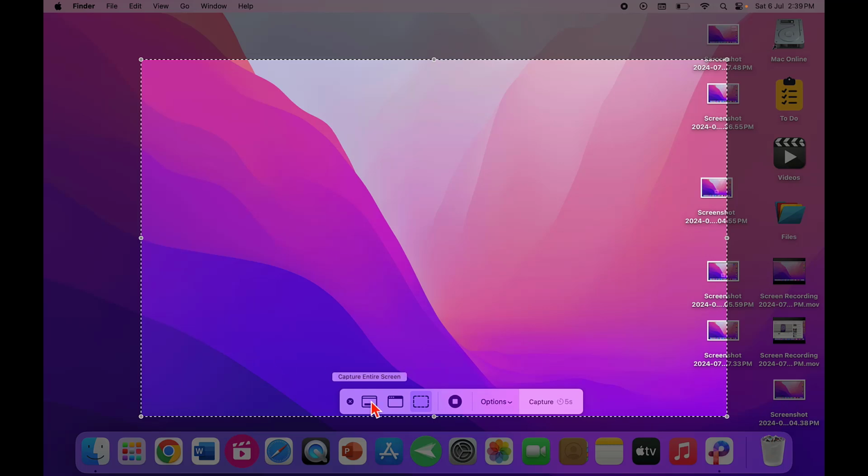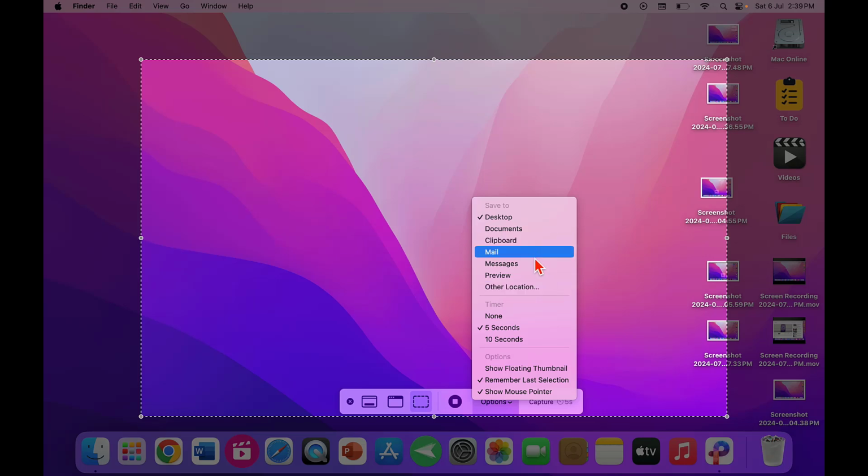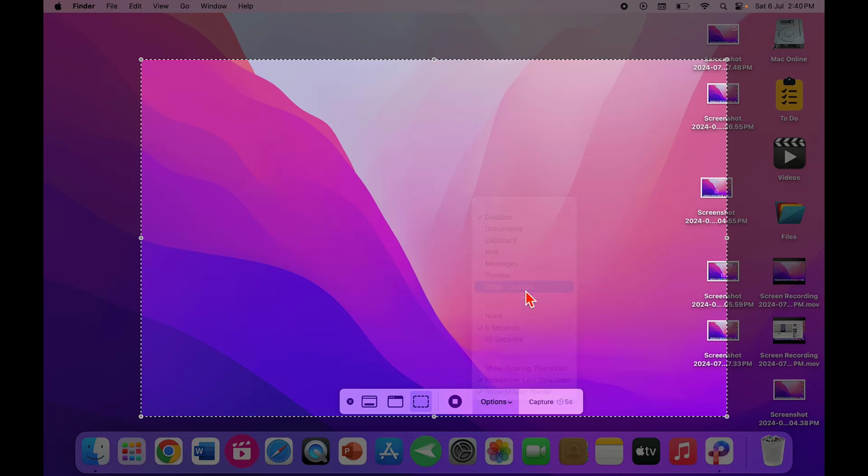Okay, after launching, select the screenshot and then go to the options menu, and here you can get the option to change the location. Here it will show you some default locations. I have already selected Desktop. If you want to change the location to Documents, Clipboard or any other location, just click on Other Location.